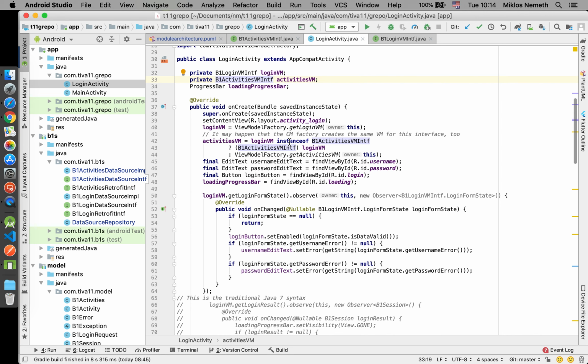But here there is a trick: this activity checks if the login VM is exactly the same. Does it implement the B1 activities VM interface? Yes, it finds that it does, so you can safely just use the same reference. It is called casting.